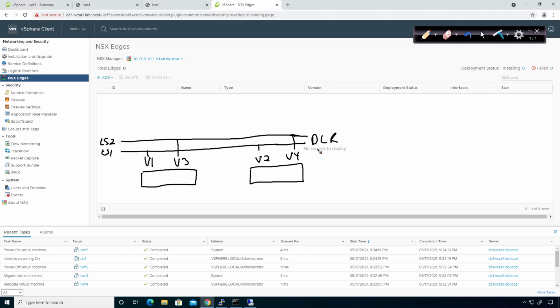Now the DLR actually exists down here. We'll say the DLR is down here, DLR and DLR. What this DLR is, it's actually a kernel module that gets turned on at the ESXi host level.